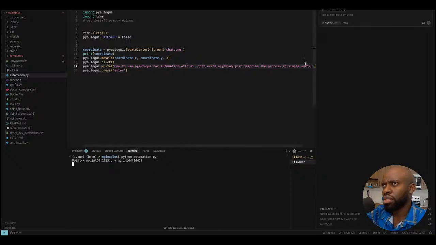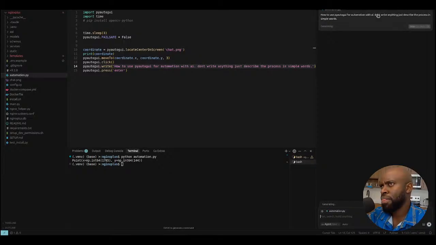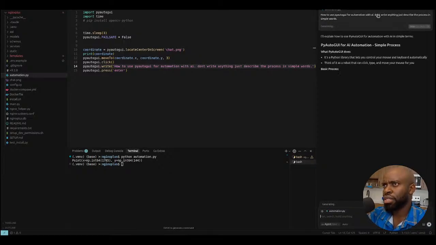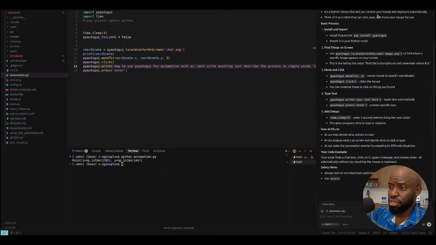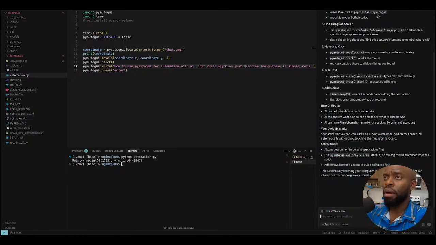So as you can see, it's taking the cursor to the chat, it's pasting the text and sending it. Very basic, very straightforward. But we're going to look at a number of other optional tasks that you can do with that.